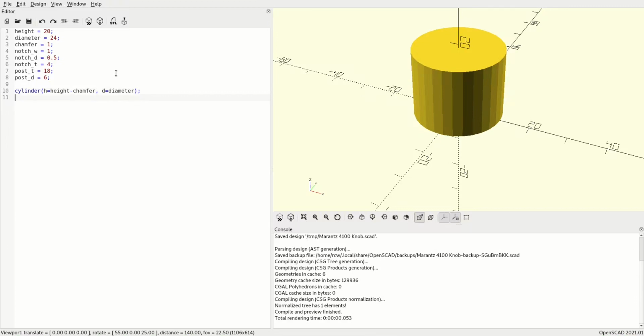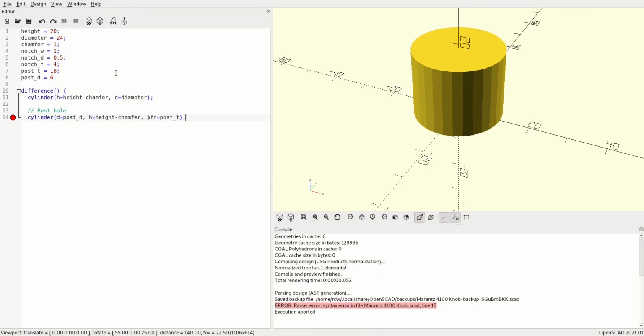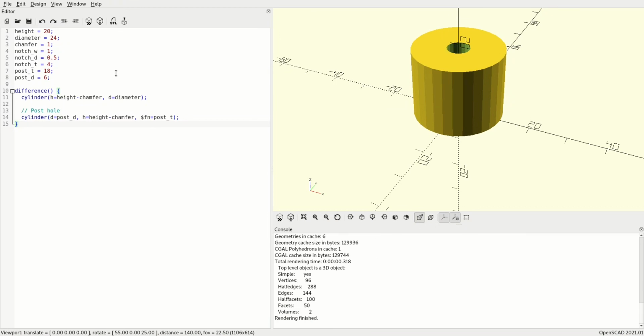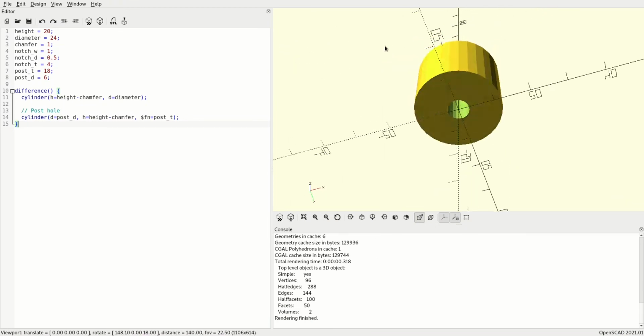And then let's do this. We will start by subtracting out the post hole. Set our number of facets to our number of teeth. What was wrong with this? Cylinder DH. Oh, that. There we go. So now we can see we have our hole that goes all the way through.